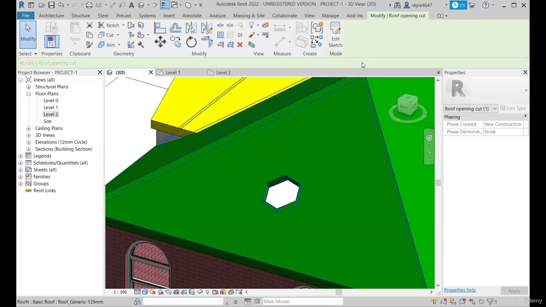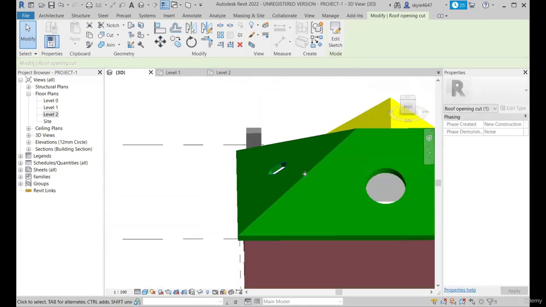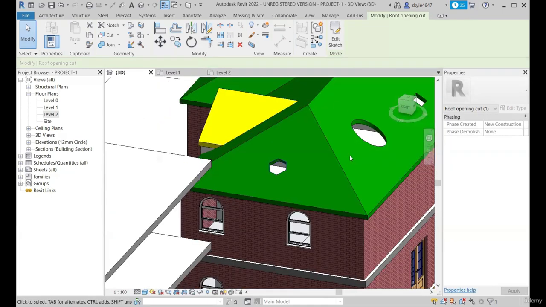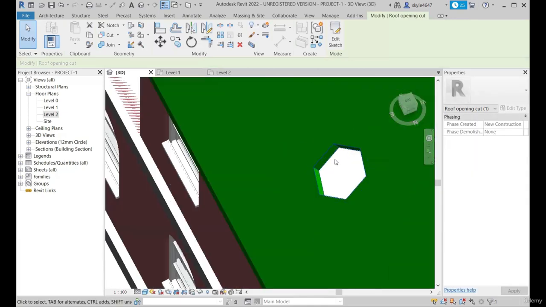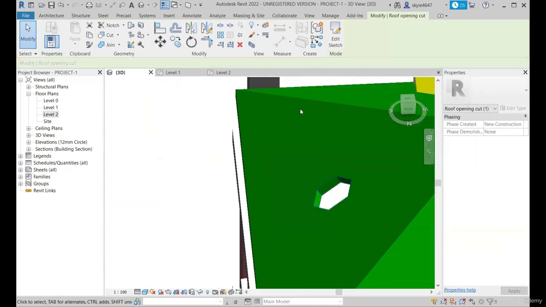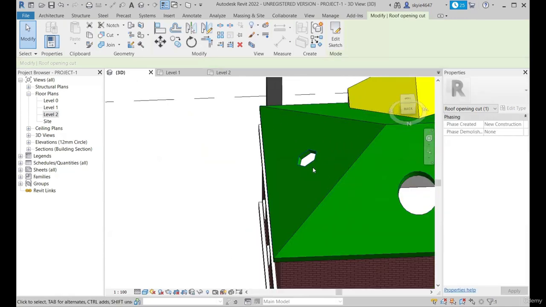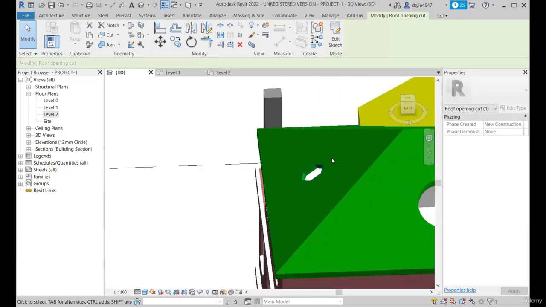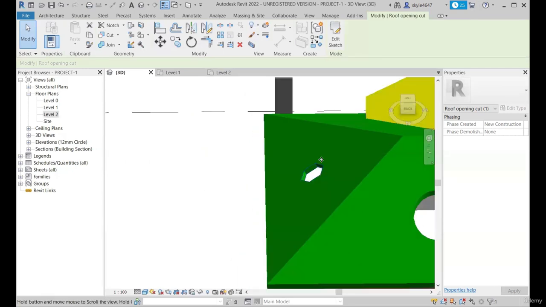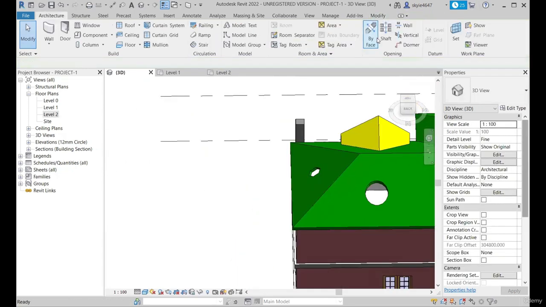And this by face acts perpendicular to the face you are selecting. Okay, the vertical one acts parallel to your floor plan, but this cut by face takes the selected face of the roof as a reference, and it cuts the opening with respect to the perpendicular axis of the selected face. So in this way, we have seen these openings.